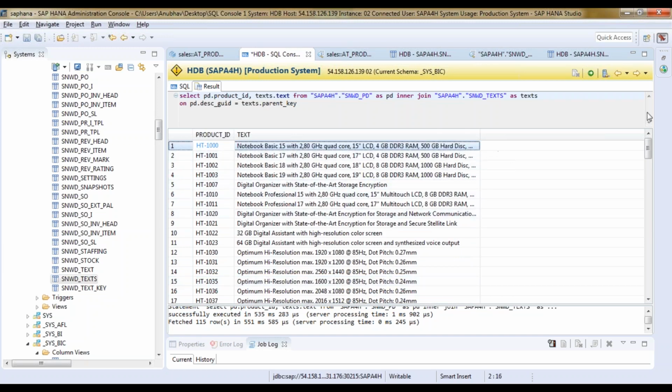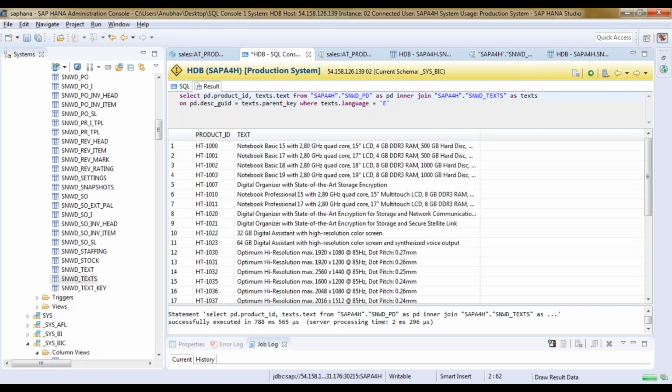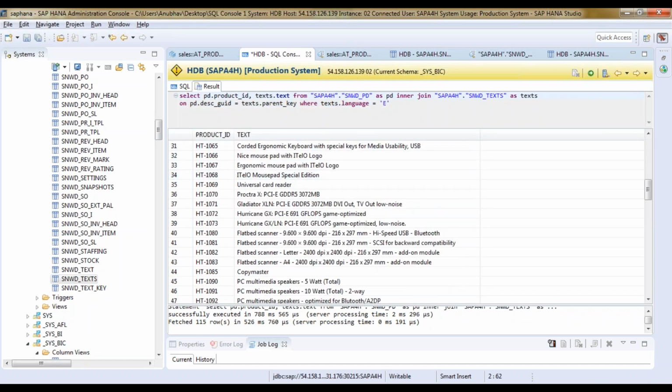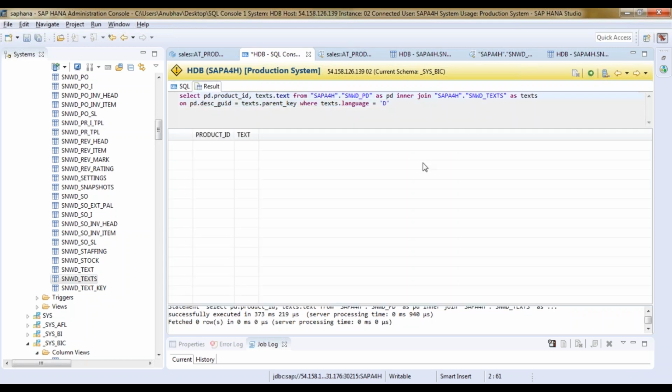Perfect. Now I want to see only the text for English language. So I can say where my texts table language equals English. Execute. It will only give me the text in English for my product, considering the join from both tables. Now if I want German, I can say D. I don't think there's German text available in my text table, so it will give me empty results. You see, there is no German text available.